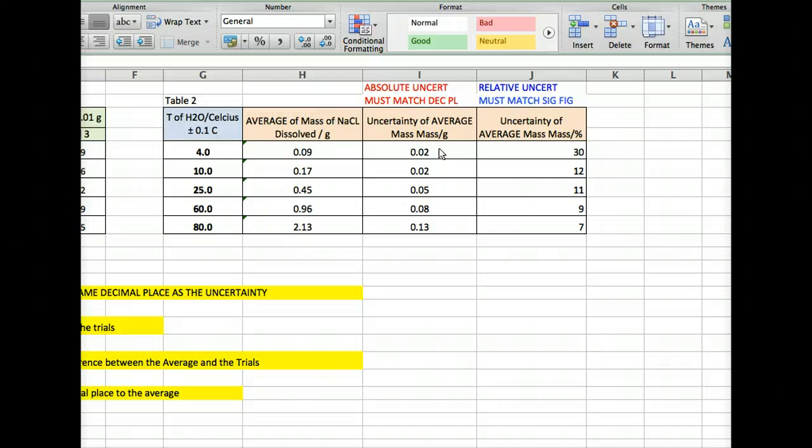Okay, the last thing I've just added up here is just the name of each of these. Notice absolute uncertainty and relative uncertainty. We've talked about this in class, but just wanted to keep those clear so that you can see them.